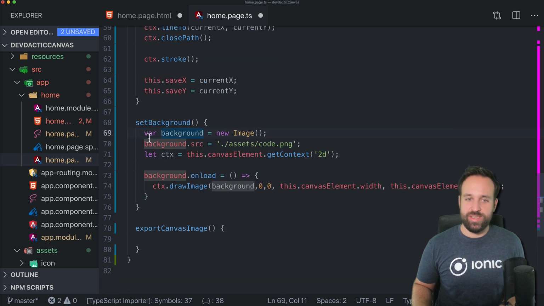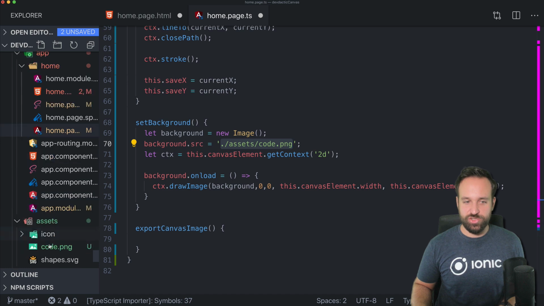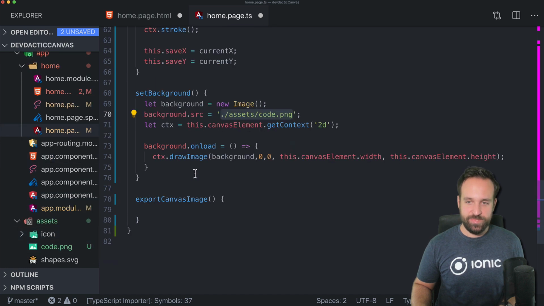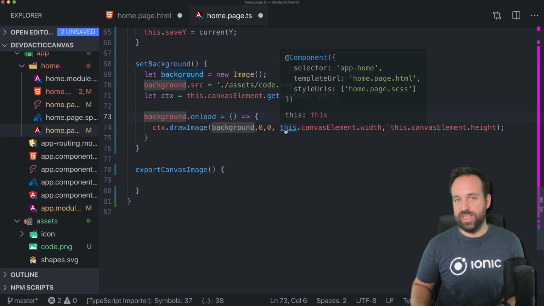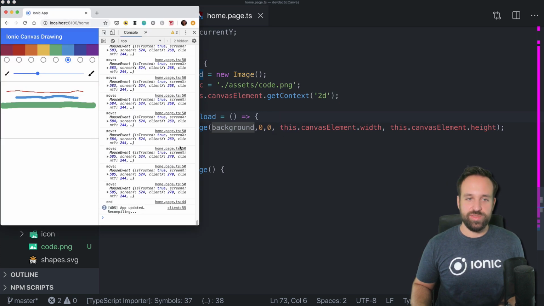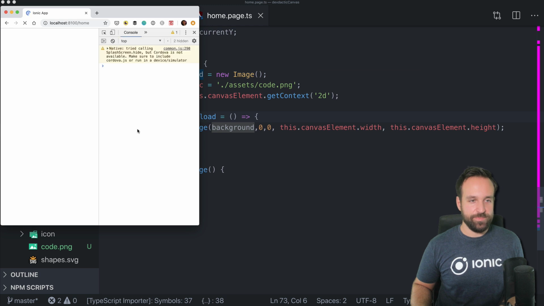We can create a new background image, and let's change this to let. We can grab our context, we set it to the file. Again, make sure you got a file in here that you can use, and then simply draw the image on our canvas element. And in action, this looks like this.